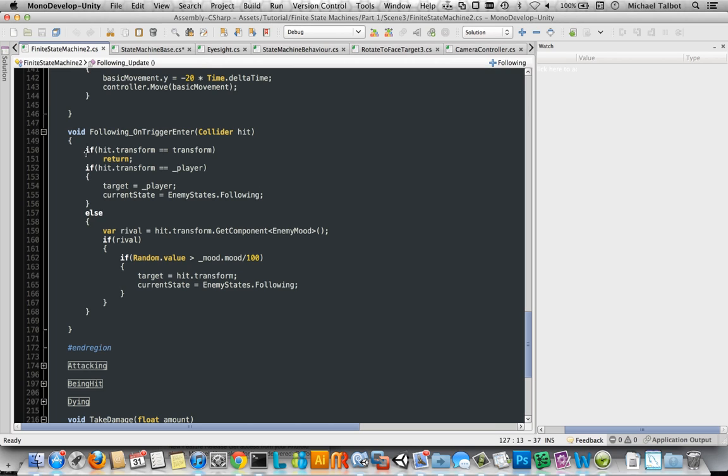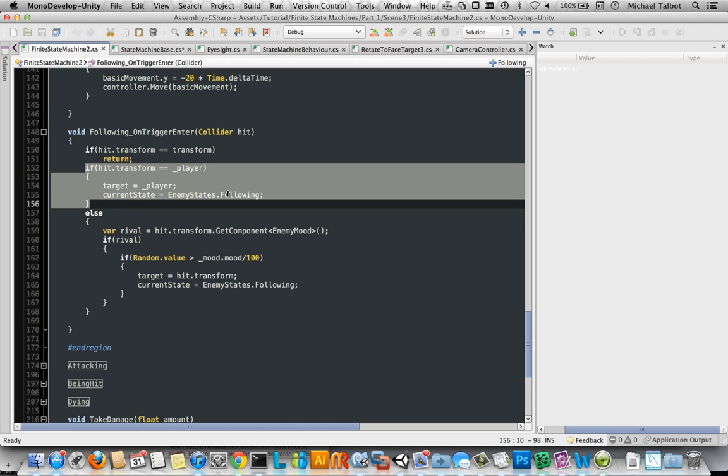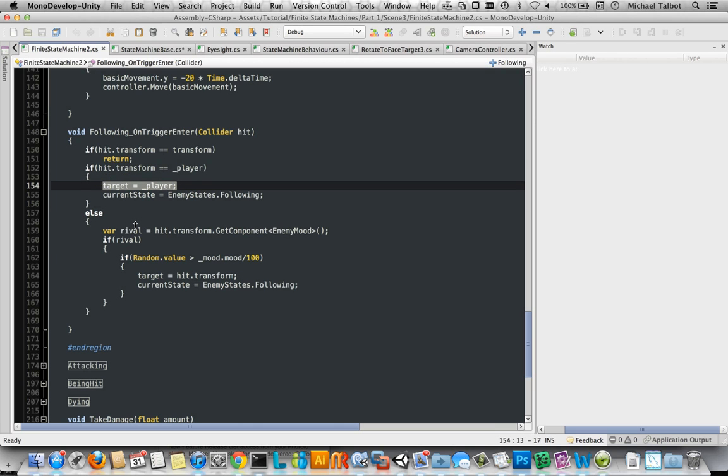Then if something enters the trigger during the following phase, or as you'll remember, the sleeping phase also delegates to this, we first of all check, because we've got 2 colliders on each enemy, whether it's the enemy itself. That will only ever happen once in the game, but we don't want to hit ourselves. Then we check if it's the player, and if it's the player we always enter the following state and we always make the player our target. If it wasn't the player, we're going to go and get the enemy move, if we can, out of the thing we hit. So if the thing we hit had an enemy move, it must be another enemy, so it's a rival.